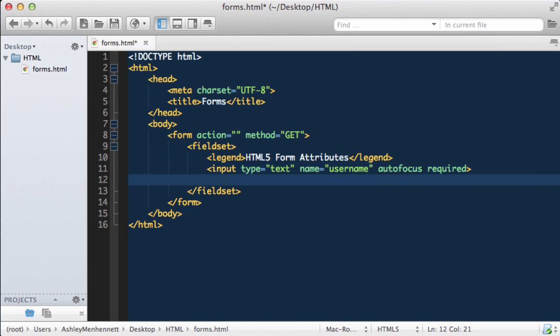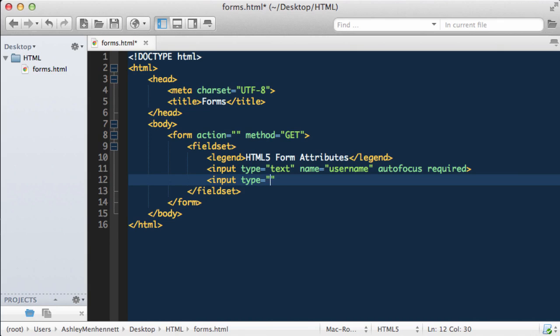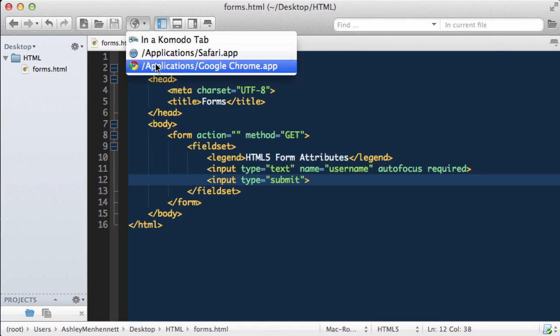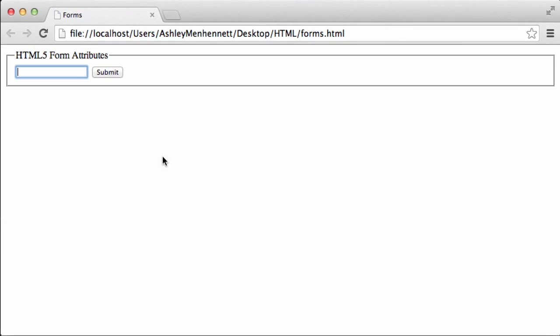So let's go ahead and add in our input of type submit so we can test out this required attribute. We can go ahead and save this and take a look in the browser. As you can see, our input field still has the autofocus attribute working nicely. So if I go ahead and click submit, I actually get this little pop-up saying please fill out this field. So I can go ahead and type in anything and the form will be submitted.